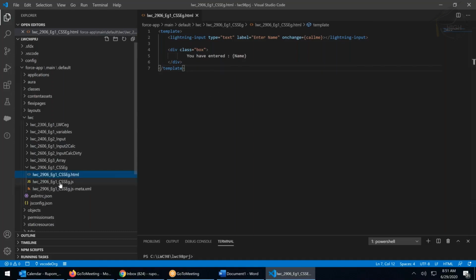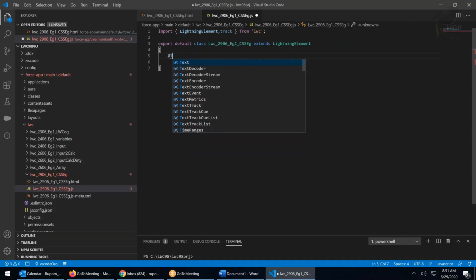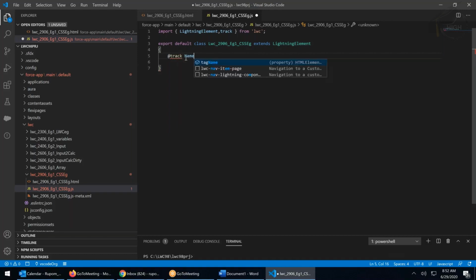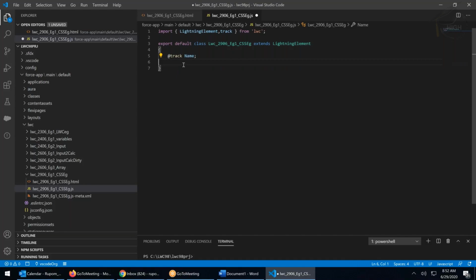I go to my JS, JavaScript. That's what LWC talks about. This is the client-side scripting. Because the data will be changing, I will say @track name. I'm declaring a field called name. That's exactly what I'm using here: you have entered the name, track name.